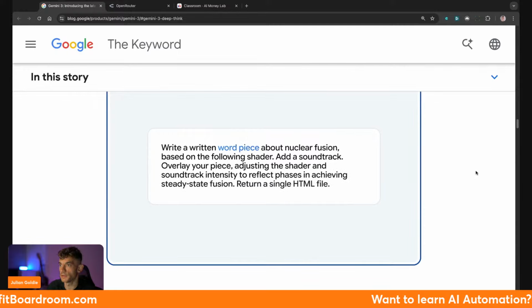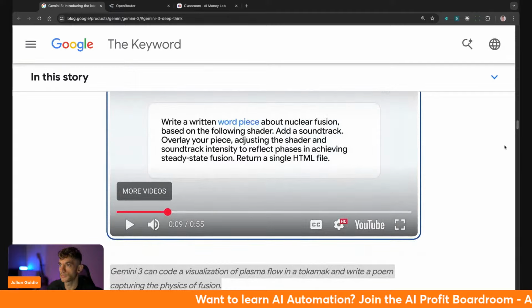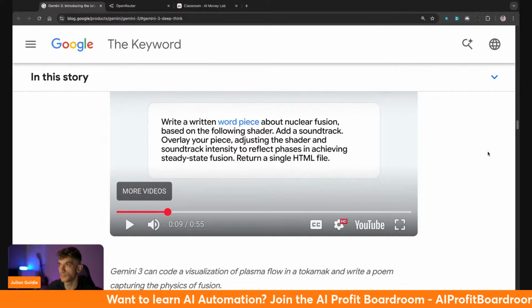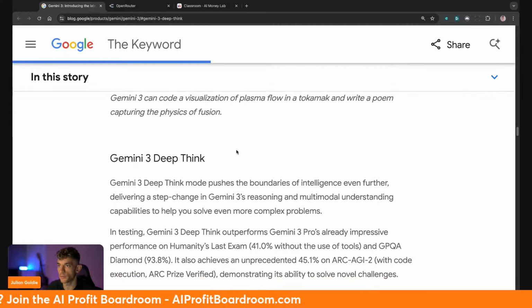Write a written word piece, blah, blah, blah. Okay, cool. Soundtrack intensity. Oh, that's interesting. So I think you can add soundtracks on top of whatever you create.